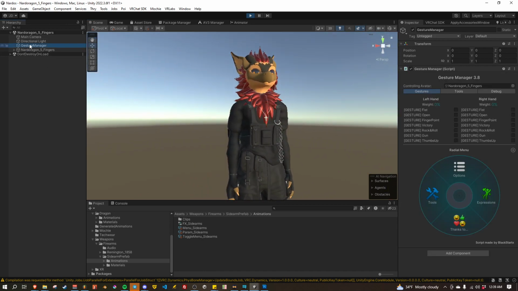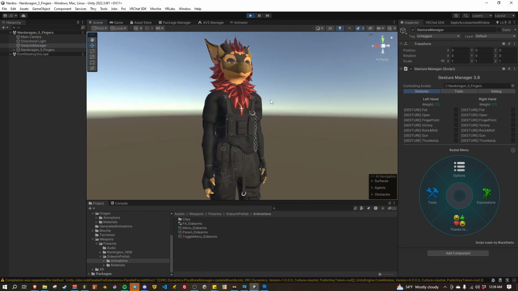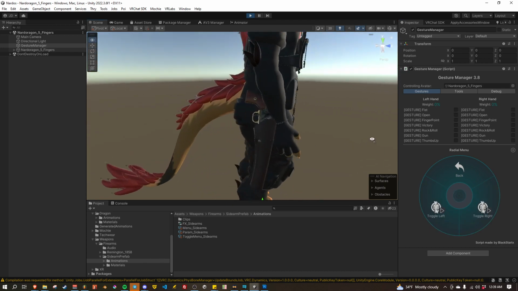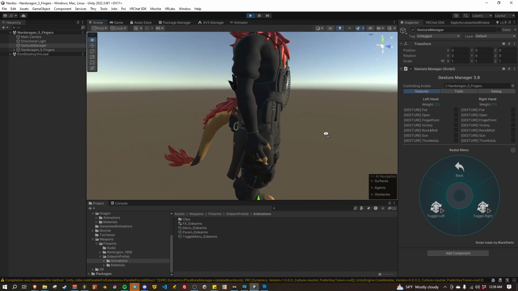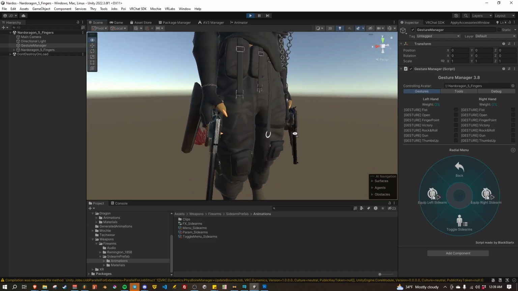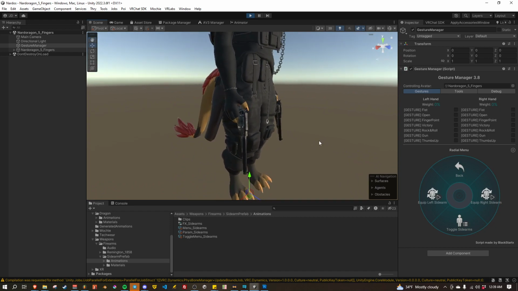All right, so with our gesture manager selected, once we enter into play mode, we're going to go into expressions, sidearm, toggle sidearms, and we're going to click each one. You'll hear a little clicking noise, as that is the equip sound for them coming onto your avatar. Once you've done that, you can go back, and these two left and right buttons equip it to your hands. Once they're in there, everything else is gesture controlled.